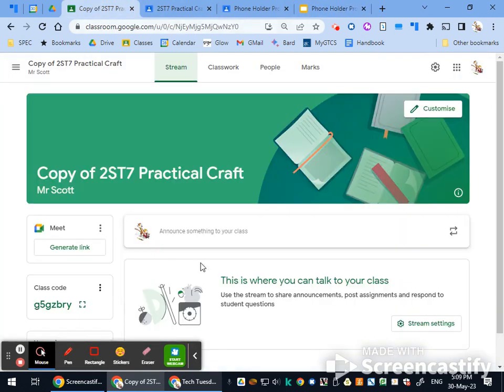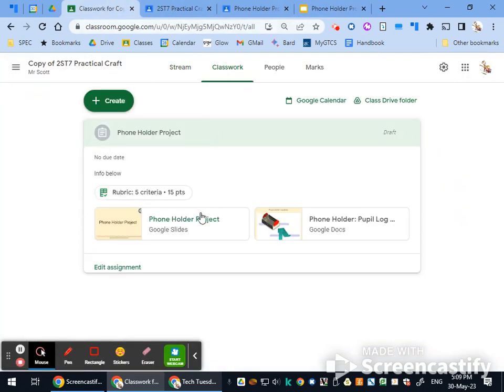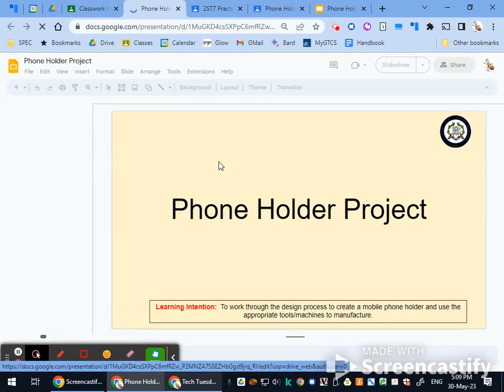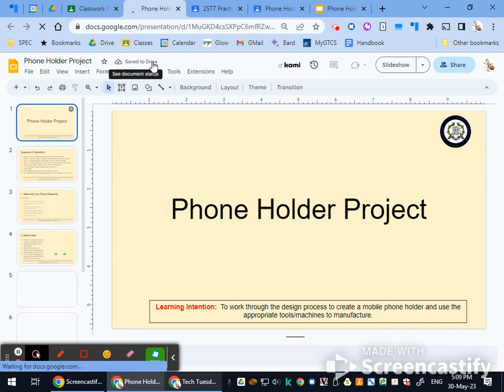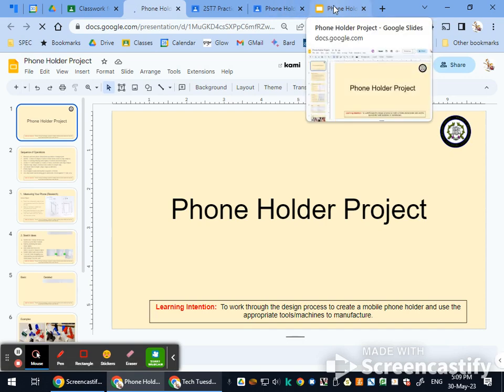Whereas in the copied classroom, if I go and look in here at the same file or what appears to be the same file, what I'll find when I eventually get to look at where it's stored in Drive is that it's not the same file as this one. It's a copy of it.